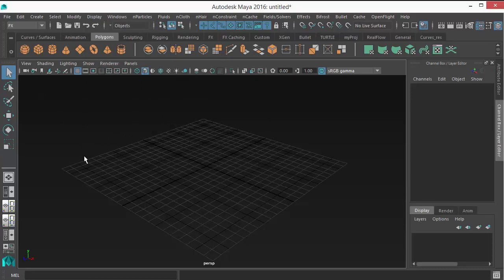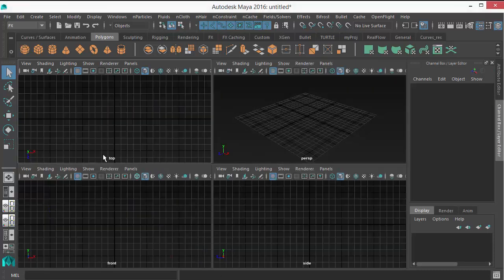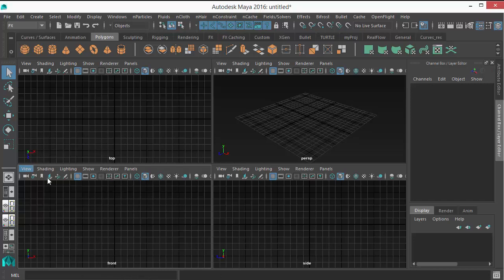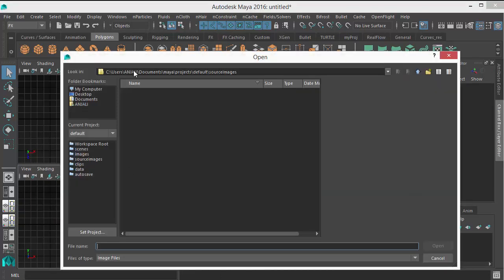To import those reference images, you need to click on this icon, but it's the perspective view, and I don't want to import into the perspective view. So hit the spacebar, you'll get the four views, go to the front view and click on this icon. You can also bring the reference images by going to the View menu, Image Plane, Import Image. It's the same thing; this is the shortcut icon.